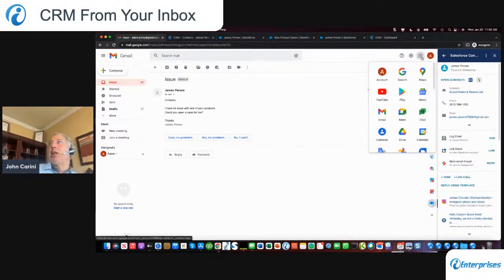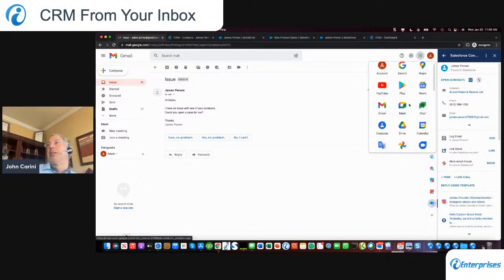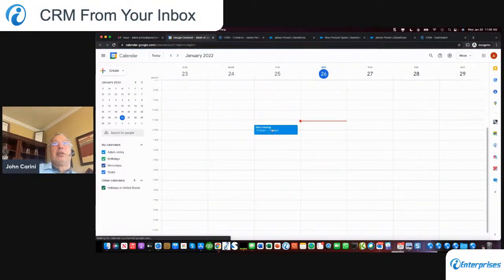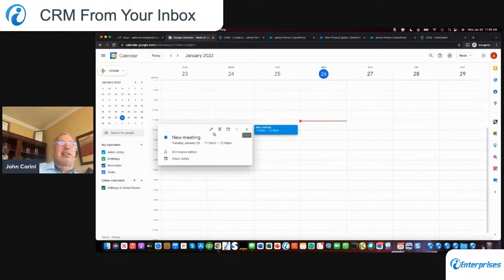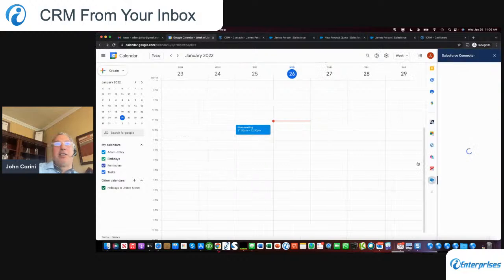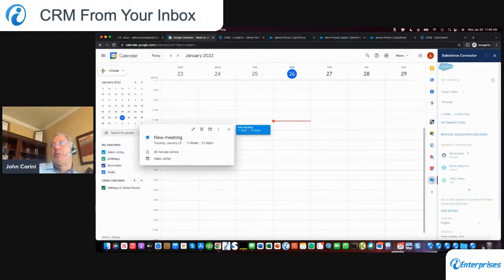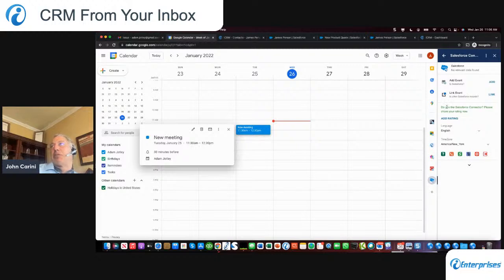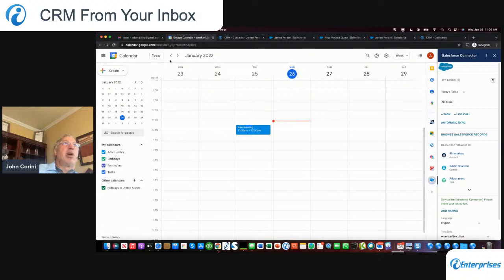Let's quickly go over to calendar. Where's my calendar? Oh, here it is. I wish my calendar really looked like this, right? But basically, it works exactly the same way. On the calendar, you open a calendar item, and then you can open the sidebar, and then it gives you the opportunity to do all the same things. Log the calendar event. If the meeting is with one of your customers, they show up here. Everything works exactly the same from your inbox.